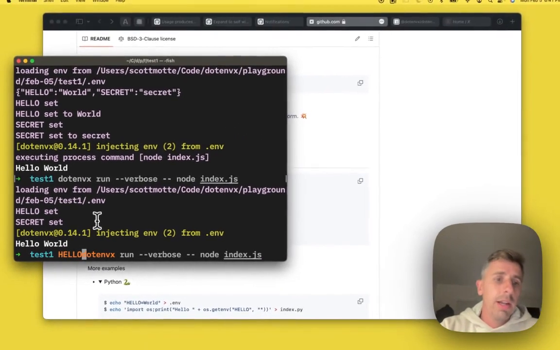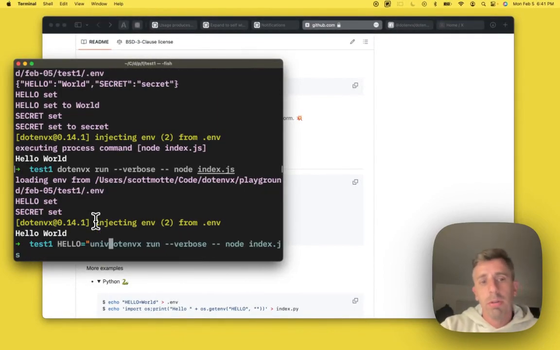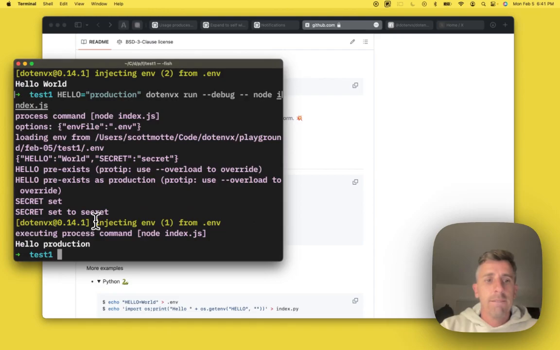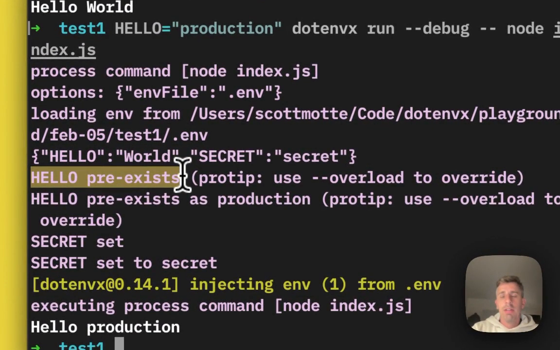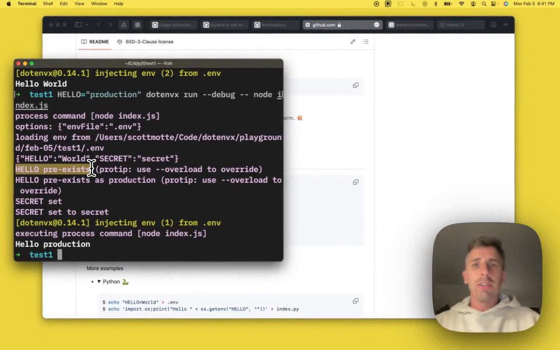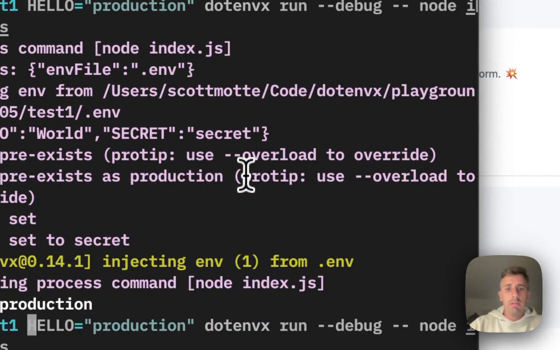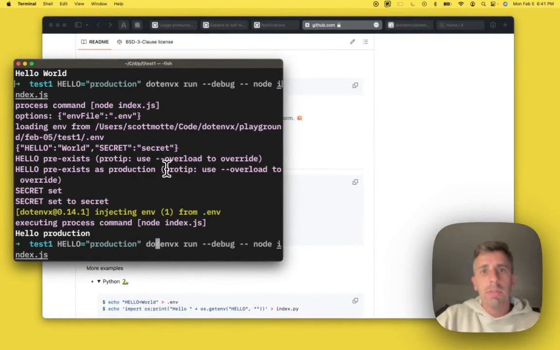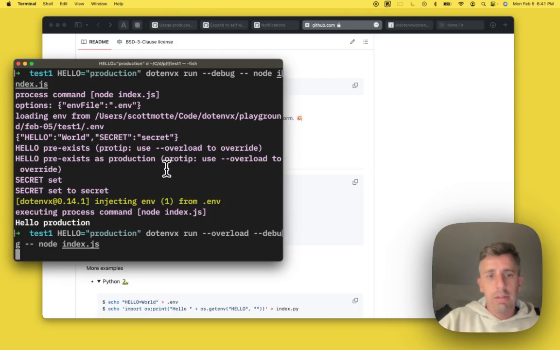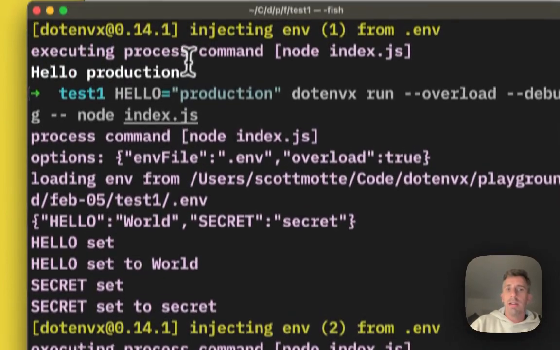We can do more than that. Let's say HELLO is already set, as universe or production, right? On your production server or something like that. We can do debug here and we can see that, oh, HELLO pre-exists. So there's all kinds of extra tooling you get with dotenvx just when you're parsing your .env file, right? That's all we're doing, but we're getting all this extra information to help us see what's going wrong, or just help us step through to make sure everything's kosher. So we get the tip here to use overload. The tool also tries to help you along the way, giving you tips as you're using it. So this pre-exists, so it must already be on the server. If you really want to overload it from your .env file, pass the overload flag, right? And now we're back to hello world, not hello production.